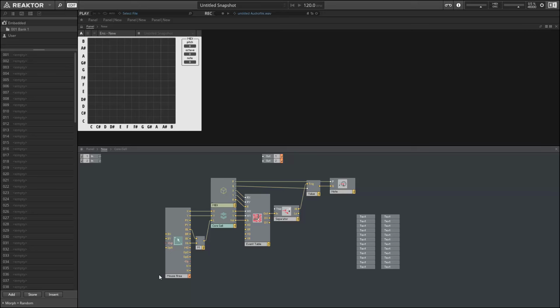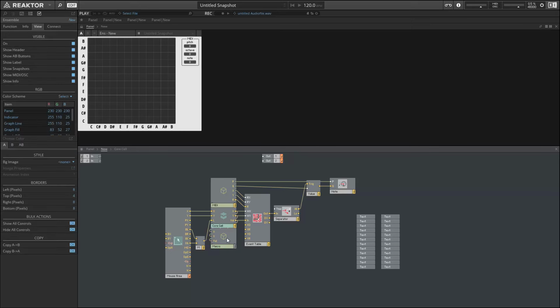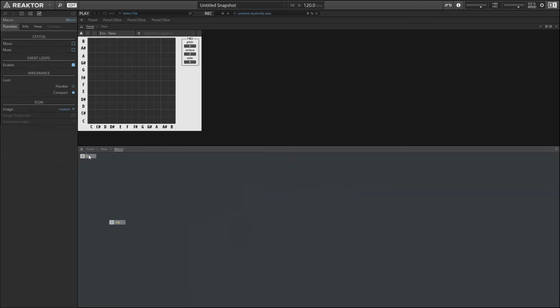So the first thing I'm going to do is create a new macro, and we're not going to have any visible elements inside, so I'll go to the View tab of Properties and turn the Visible property off. And I want to save all of the data that's being used to control our event table, so I'm going to take the X, the Y, and the value outputs from the core cell, and I'll use them to create new inputs to our macro. And I'll use these to control a snap value array, which is going to hold all of our data.